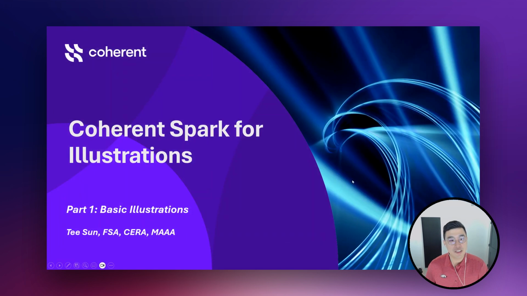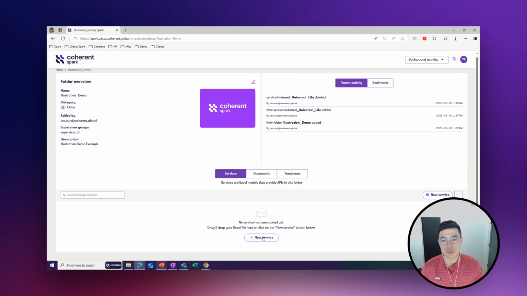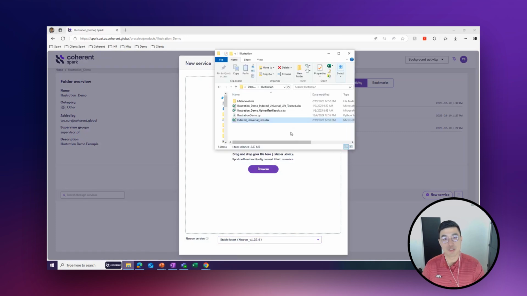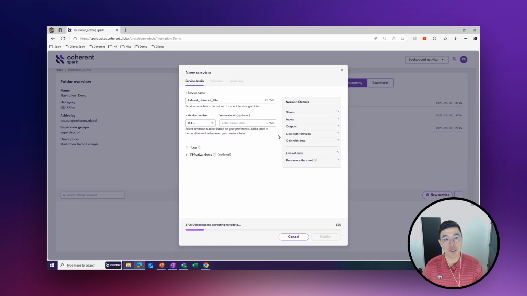So now that it's ready to be uploaded, let's go into Coherent. I'm just working out of this illustration demo folder, and I'm going to hit New Service. I'm going to go into the folder where that IUL model was and just drag and drop it into Spark here. So now what you see on the screen is what typically takes our clients anywhere from 3 to 6 months on average to test and to code.